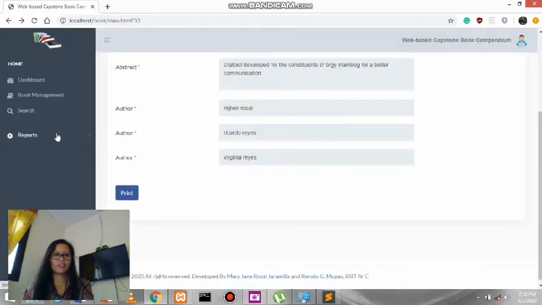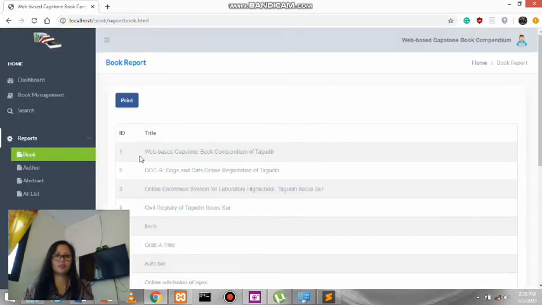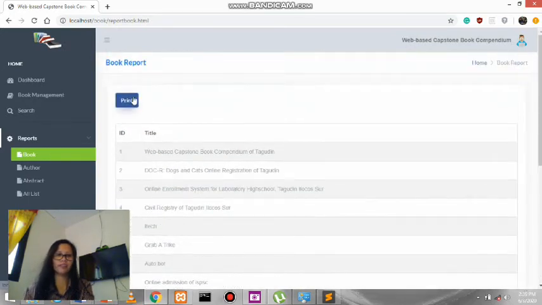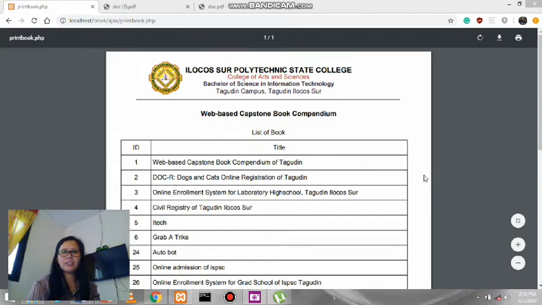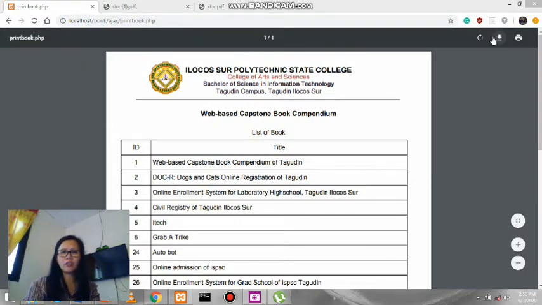Next is the reports. Under the reports, we have the book, the author, the abstract, and the list. In the book reports, from here you can see all the list of book, the title of the book. All the title of the book will appear. If you want a copy of it, click the print button. It will go directly to an FPDF file, and this is the FPDF file of the list of books, wherein you can download a copy of it or you can print.